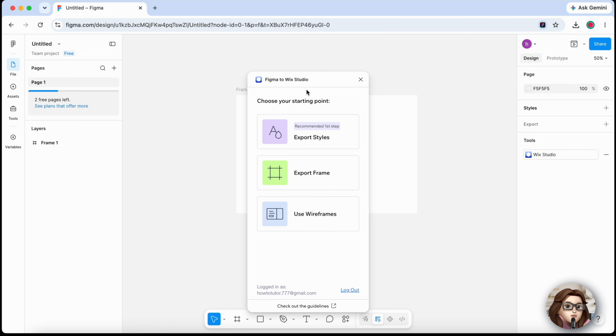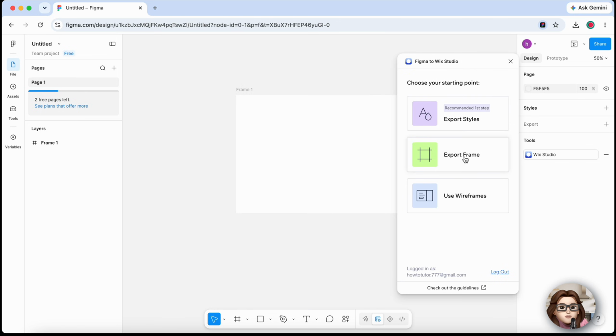The plugin will automatically convert your Figma design and prepare it for use inside Wix Studio. Depending on the size of your project, the import may take a few moments to complete. Once finished, open Wix Studio and review the imported layout.